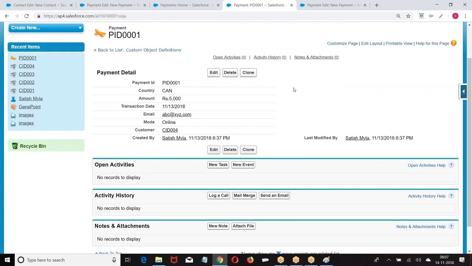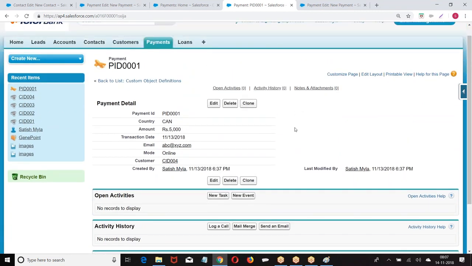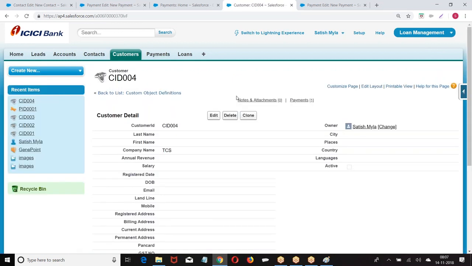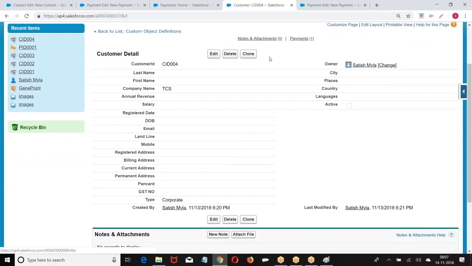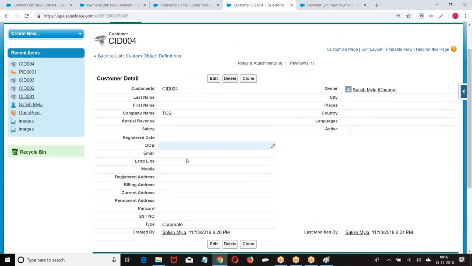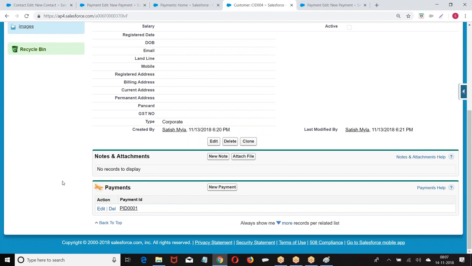Now on the payment, are you able to see the owner? Previously there was an owner, but now there is no owner. Why? Once I create a master detail, the owner will be lost. You go to the master record, there is an owner. For this master, there is a child. If we go to the master record, we are able to see the corresponding child.